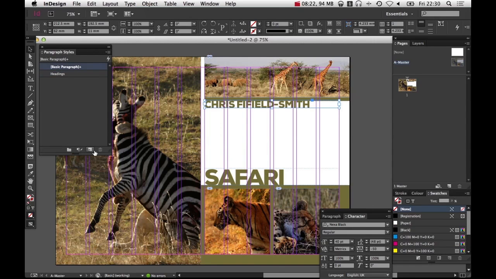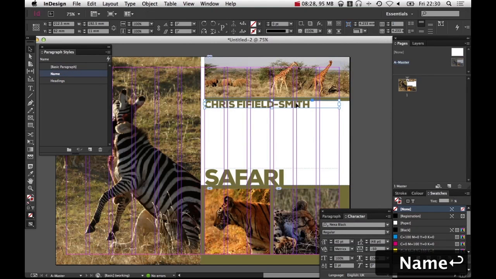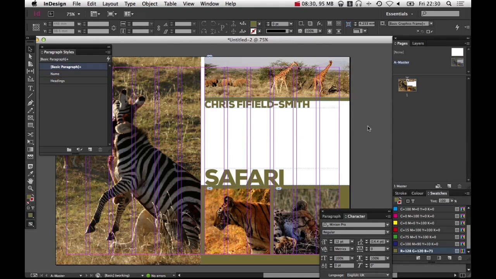So let's make a new paragraph style for this. I'm just going to call that name. Actually, I probably won't need a paragraph style for that because he's not going to change his name through this document. I'm going to make a page for, there's going to be 4 pages, and they're each going to have a different photographic style on them. So this bit's going to change to describe that. Obviously, that bit's not going to change.